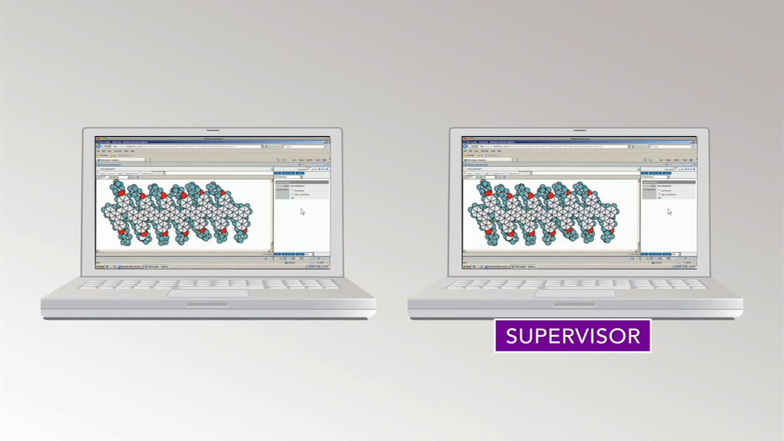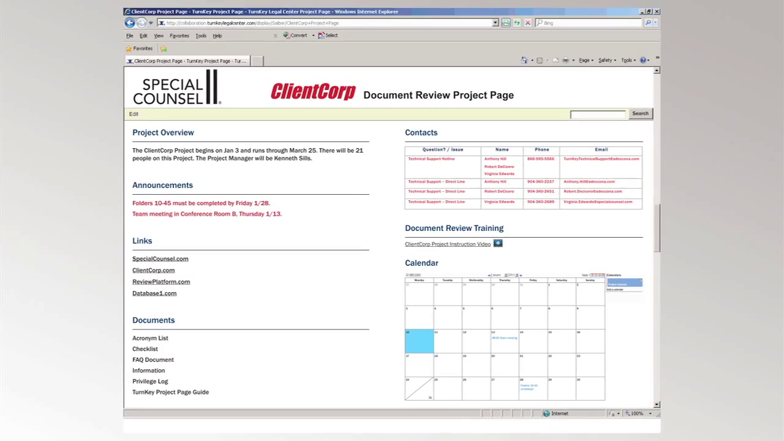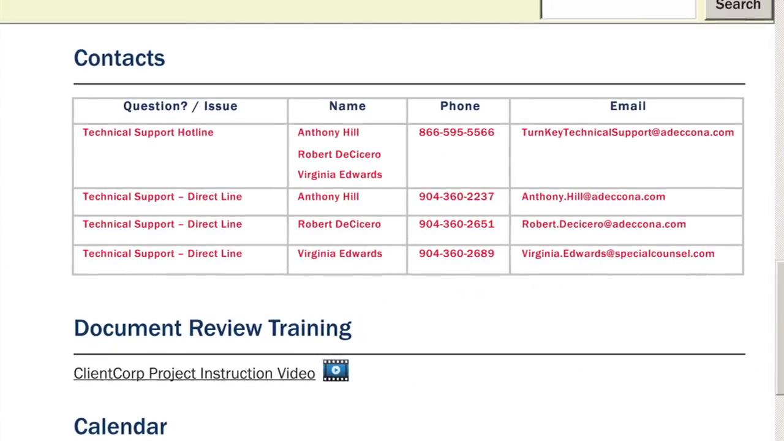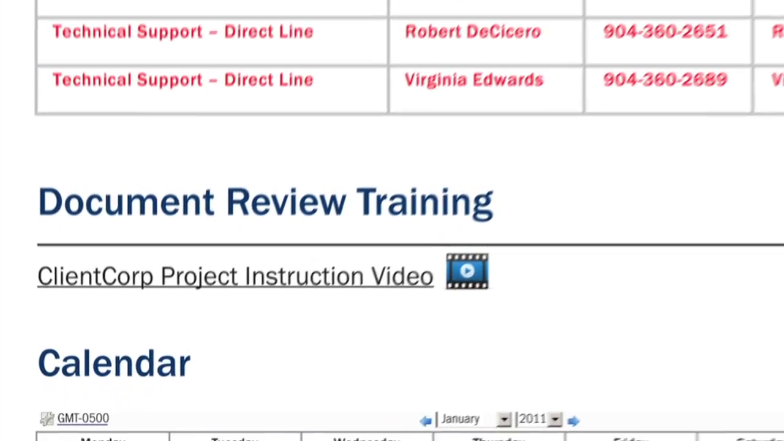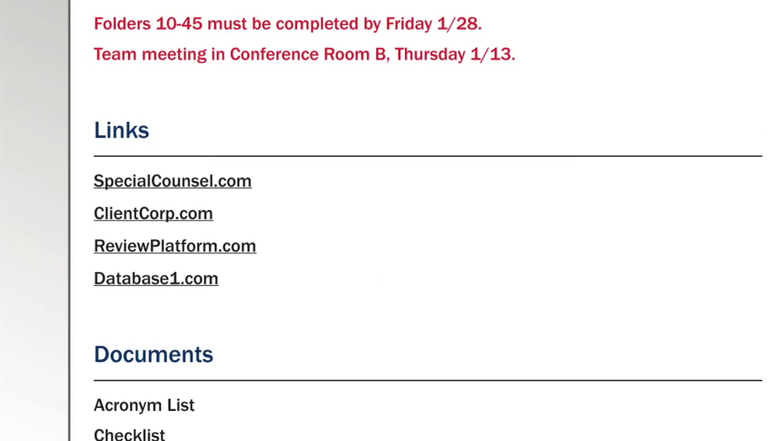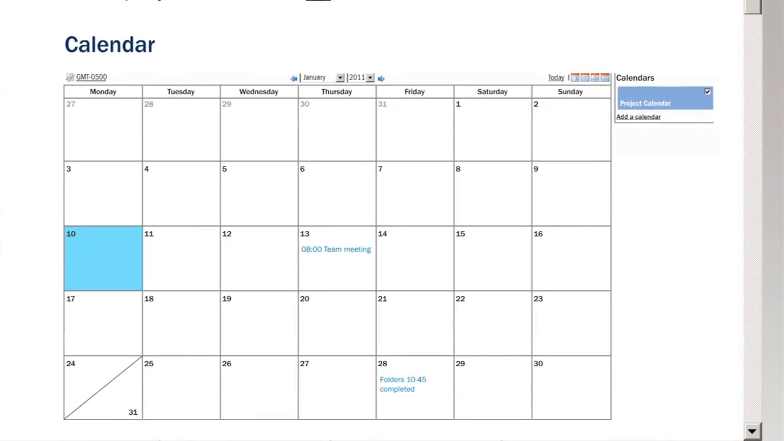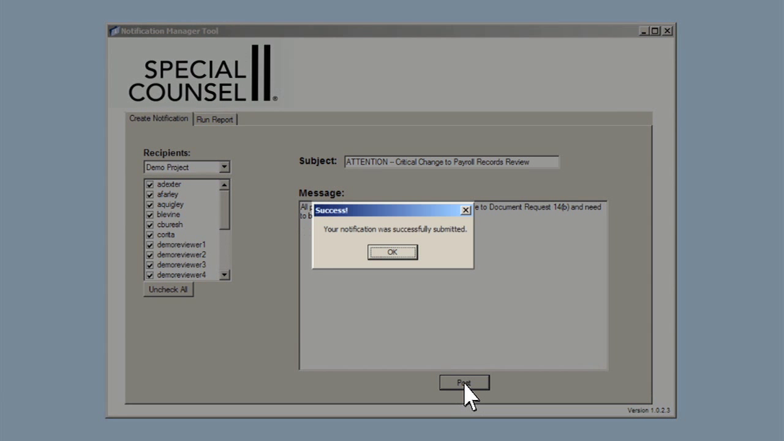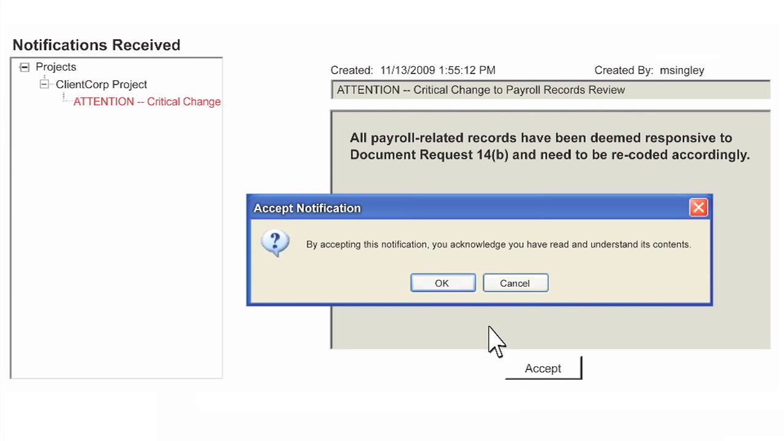In addition to these monitoring features, SightManager provides your team with a custom project page. This is a convenient and central location for the most current versions of all your important project materials. SightManager also allows you to send and track important notifications and alerts to individual reviewers or the entire team. Recipients are required to read the alert and acknowledge receipt before they can continue their work.